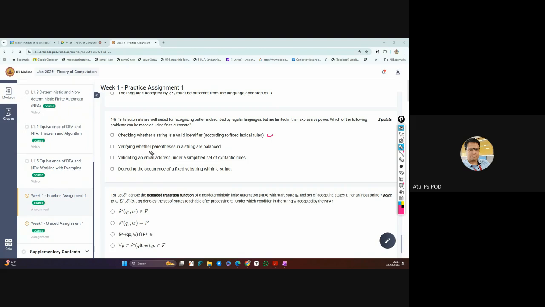Verify whether parentheses in a string are balanced. This is not possible by a finite state machine. Here we require unbounded memory for that. So that will not be covered. That does not come under regular languages. So this will not be accepted.